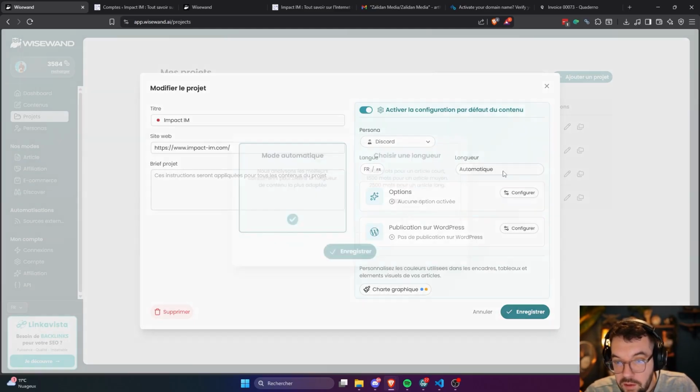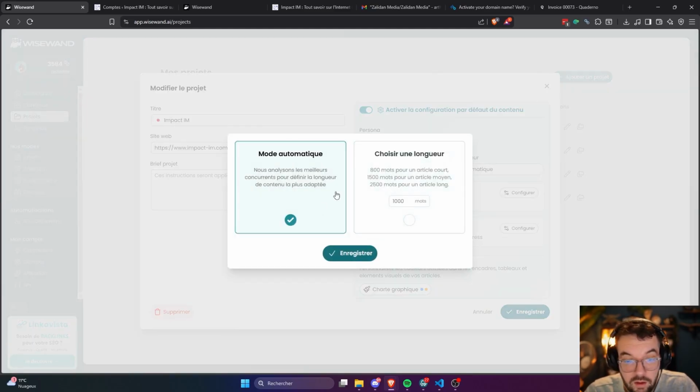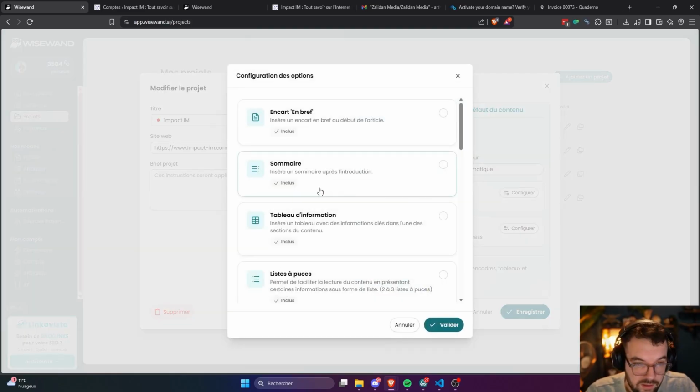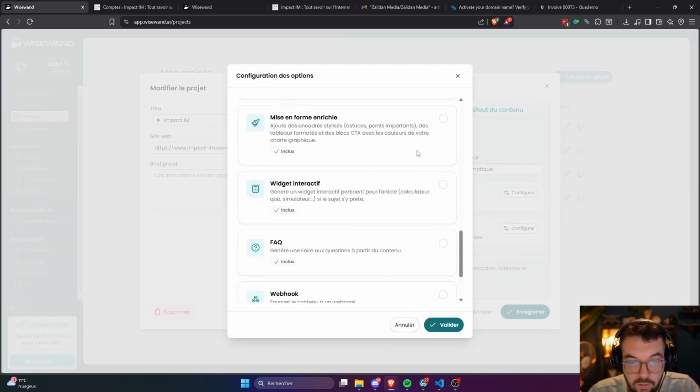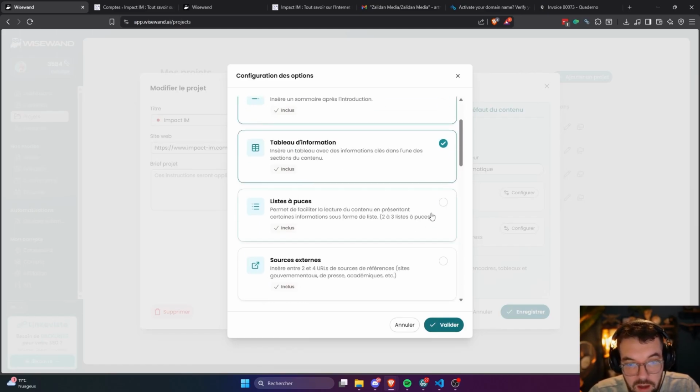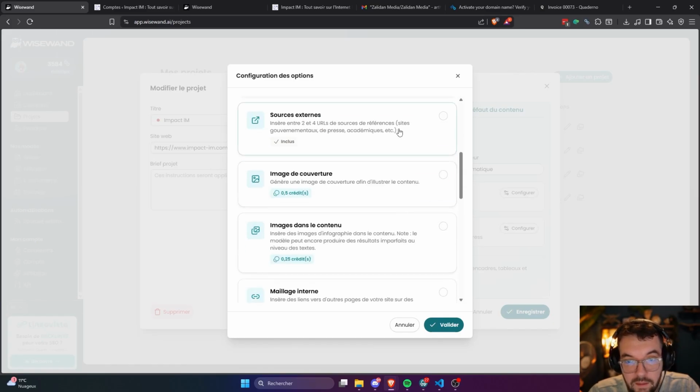Right here, I can leave the content length on automatic or decide that all the project's content will have a certain length. Personally, I really like to leave the length on automatic. You can, and this is very convenient, pre-select a number of options related to projects. So the summary box, I leave it. The table of contents, I leave it. The information tables, I leave them, and the bullet lists as well. As for external sources, I won't include any in this project.